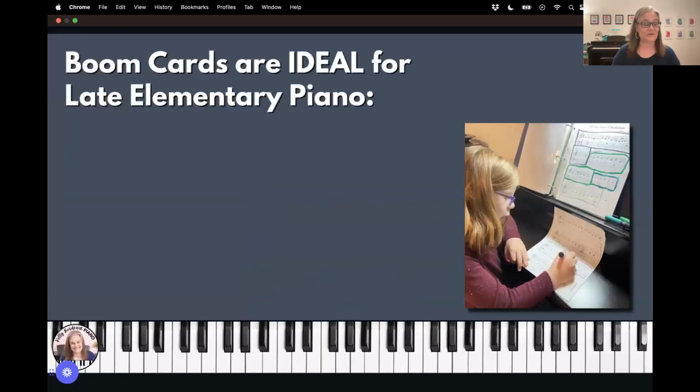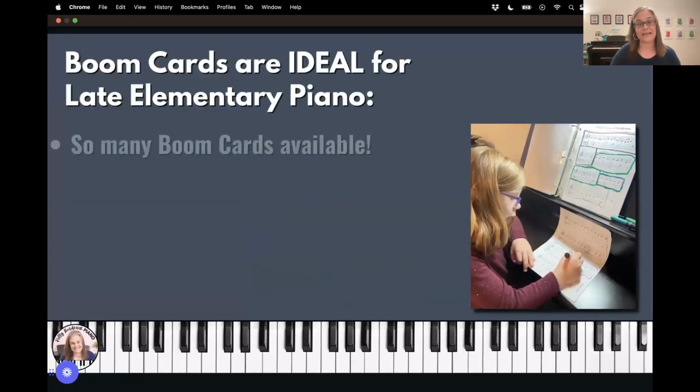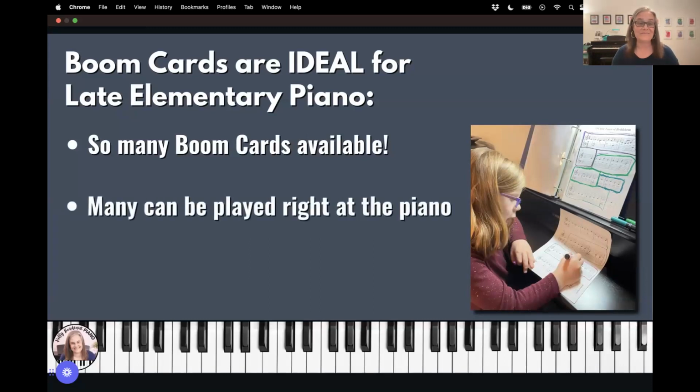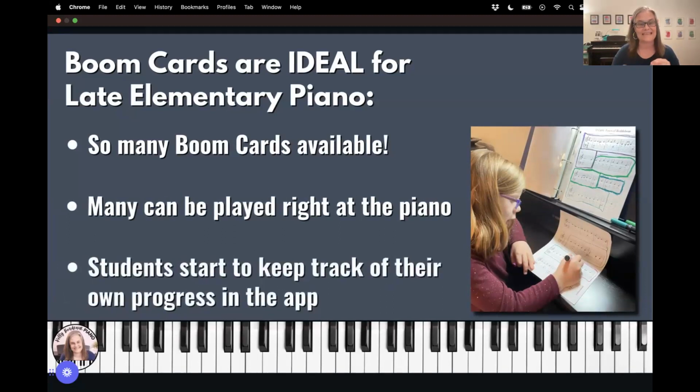So, late elementary Boom Cards, again, ideal for late elementary. There are so many Boom Cards available. I have a lot in my store that I've made, but so many teachers are creating Boom Cards, and this late elementary level just has a bunch of opportunities for Boom Cards. For those that aren't familiar, late elementary piano generally covers a level 1 or a level 2 method book. Many of them can be played right at the piano, which I think is fantastic.